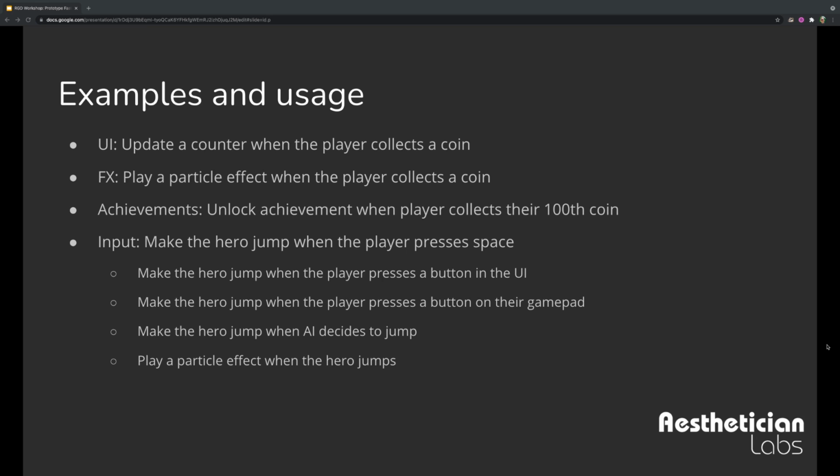So, for example, UI can update a counter when the player collects a coin, right? And so we have a coin collected event emitted from the player. The effect system can play a particle effect when the player collects a coin, right? Achievement system can sit in the background and unlock an achievement when the player collects their 100th coin, right? So it keeps counting until the player's unlocked their 100th, and then it unlocks some kind of achievement.